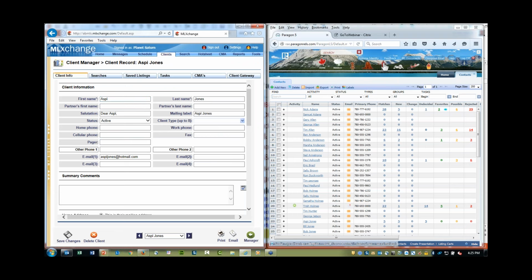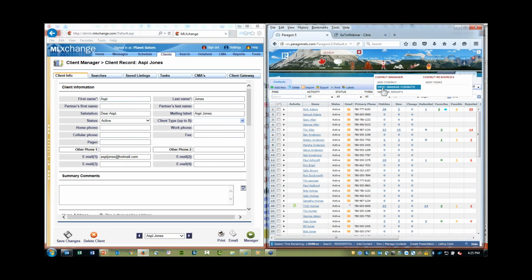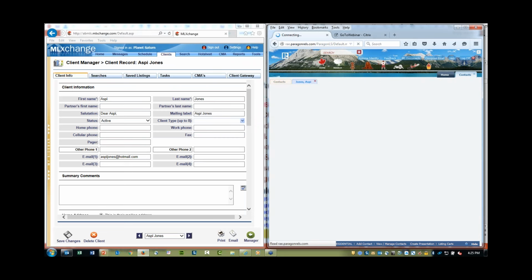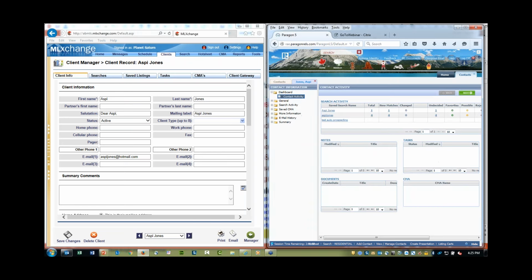To get to my contacts, I clicked on Contacts. I moved down to View and Manage Contacts, and I have this contact spreadsheet displayed. I can type in part of Aspie's first name or last name, and Paragon will then show me all the different records that have Aspie's information in it. By clicking on Aspie's name, I can see that Aspie's got 3 searches. Right now, what I want to do is verify contact information.